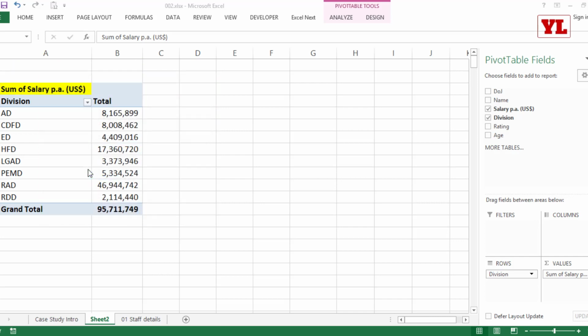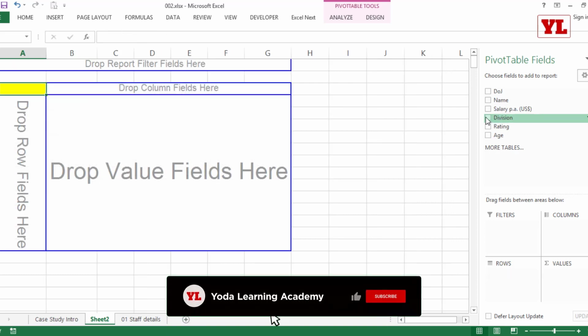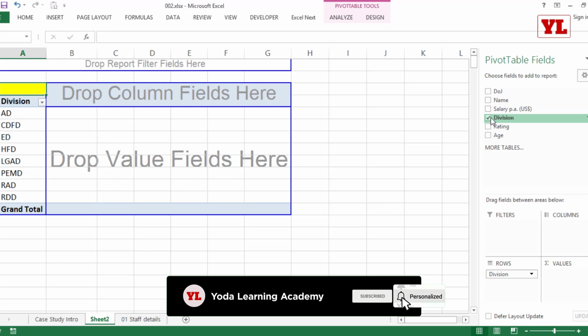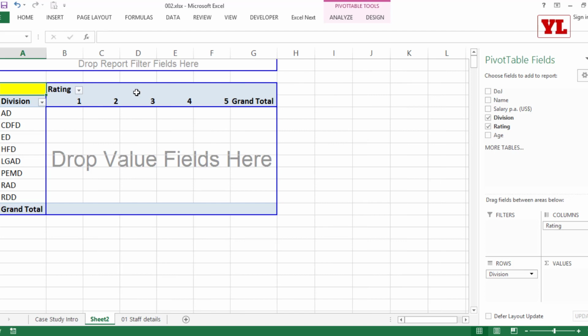So right now what I'm going to do is keep the slate clean and return back to the normal grid area of the pivot table. I keep the division in the row fields. Once having done so, let me keep the rating in the column fields area. So basically this report is going to tell me under which division how many people got rating 1, 2, 3, 4 and 5. 1 being the good rating, 5 being the bad rating.